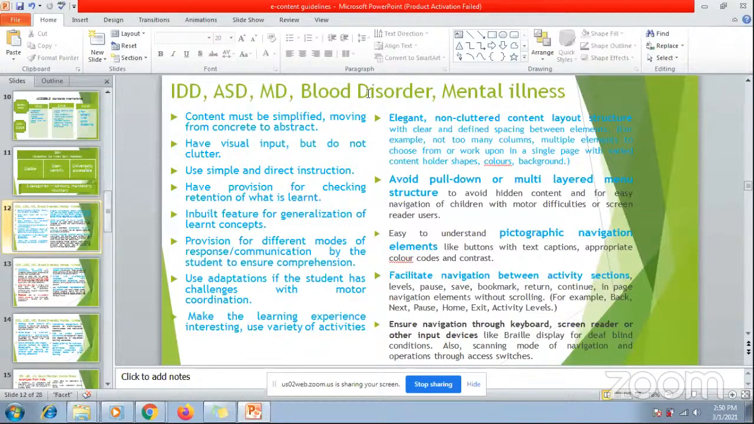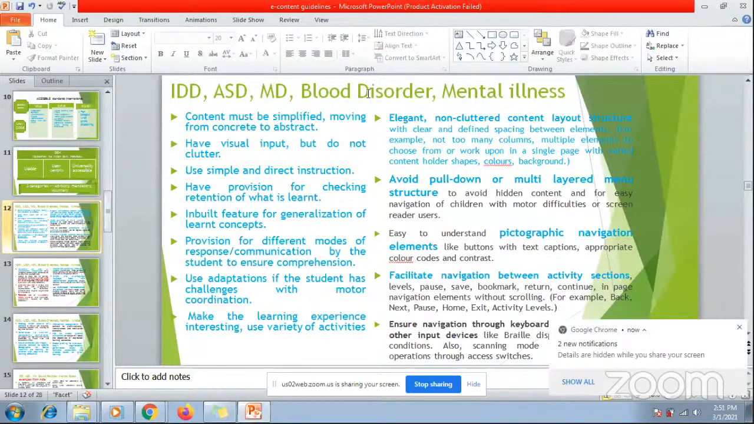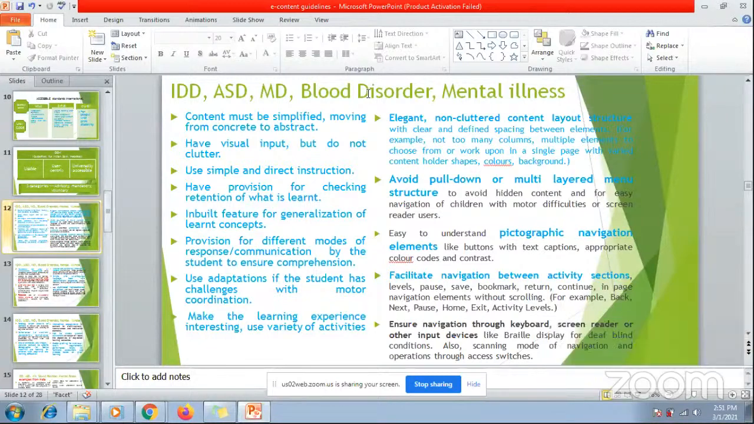Because we are talking about making content accessible to persons and children who already have some kind of disability. And what kind of disability? Related to cognition mostly. Then we should avoid pull-down or multi-layered menu structures. Why? Because a child with intellectual developmental disability has some issue related to IQ, intellectual quotient. And if there is a menu, for example when you are working with PPT or Word, we have lots of pull-down menus for review, for animation in PPT, and for changing the font and all. They may act as distractors because the content is hidden.